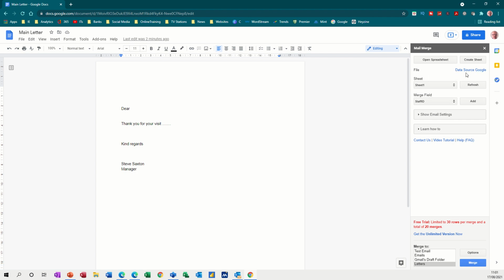So that's linked it to this document, and then it's a case of inserting the fields from that document wherever you want them. So I want the title field and then add. So then it inserts the code at the top. I need to do a space. Then I want the surname, add. So it'll insert surname. So those are the two fields there.